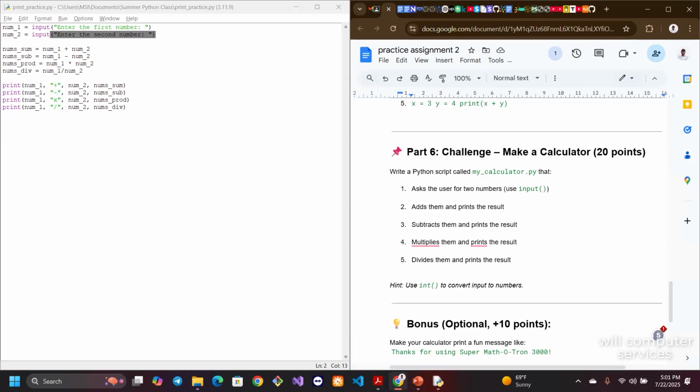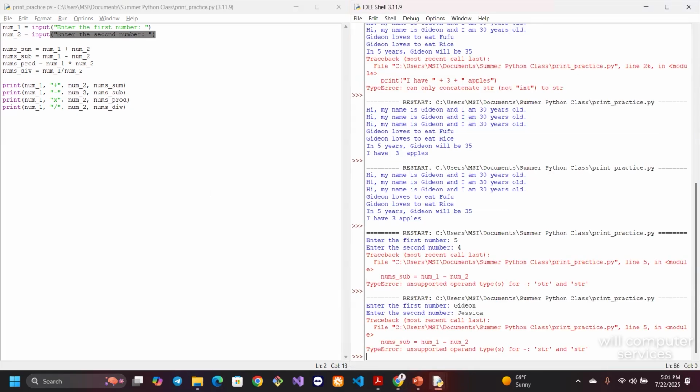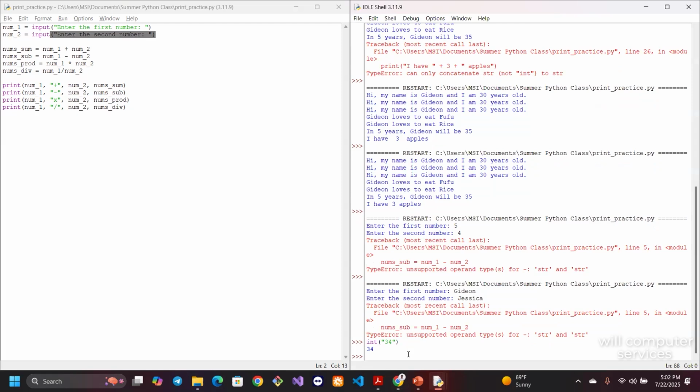Let me try to show you this. This is how you use int. Inside the parentheses, you put the value you want to convert. So let's say 34 in quotes. 34 in quotes is a string. But because it can also double as an integer, it is possible to use int on it, and it will be converted to a number. Now, this 34 that is printed out here is a number.